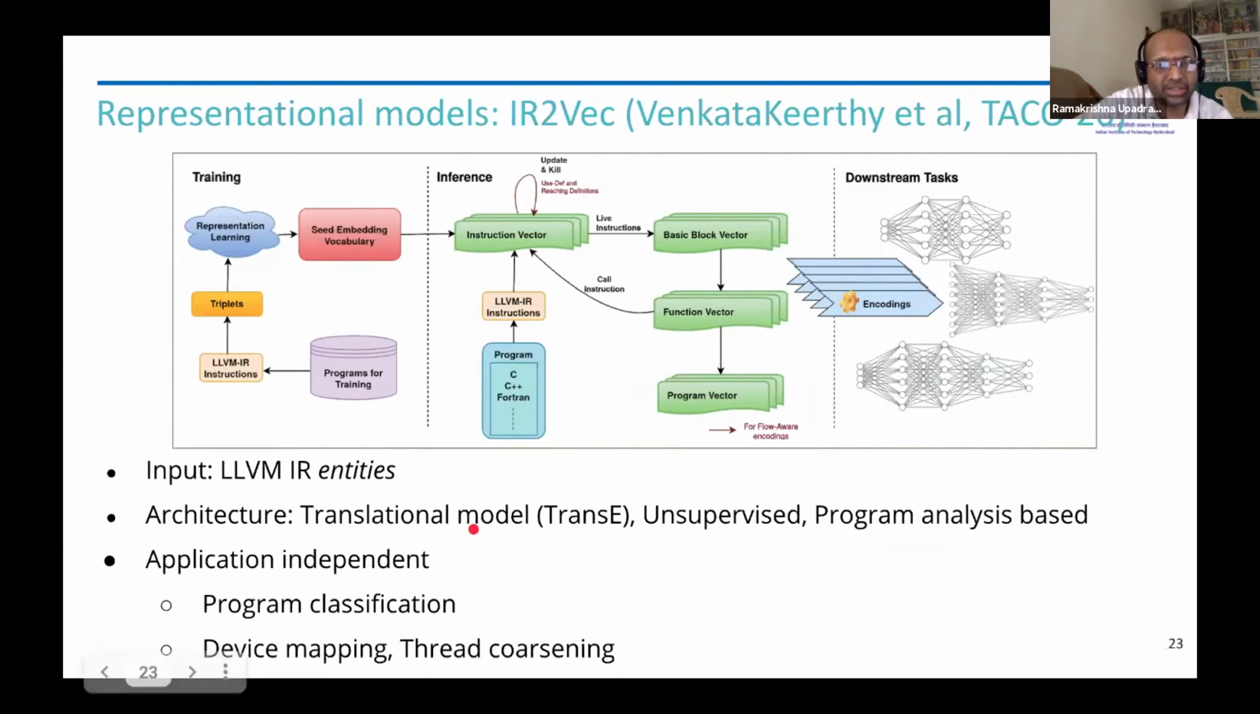So the input is LLVM IR entities. For the architecture, we use a translation model, in particular TransE, and then we use unsupervised learning, and the encoding is program analysis based. Our encoding is application independent. We have used it for program classification, device mapping and thread coarsening. The published paper has only device mapping and thread coarsening, but we have other results in HPC, as well as more upcoming results.